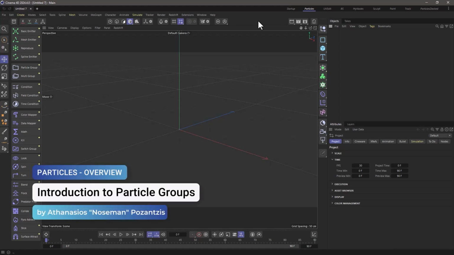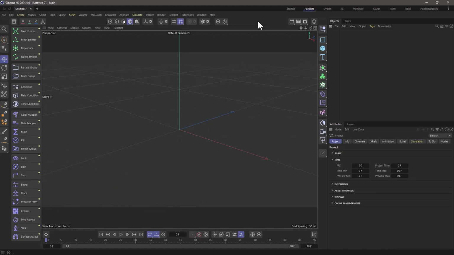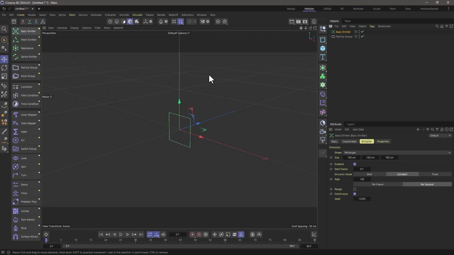I assume you're somewhat familiar now with generating basic particle simulations and using some forces to control them, as well as rendering some dots using Redshift. Now, it's very important to introduce the next very fundamental concept of particle groups. You might remember that if I create some sort of emitter, it automatically creates a particle group. Let's talk about this for a moment.